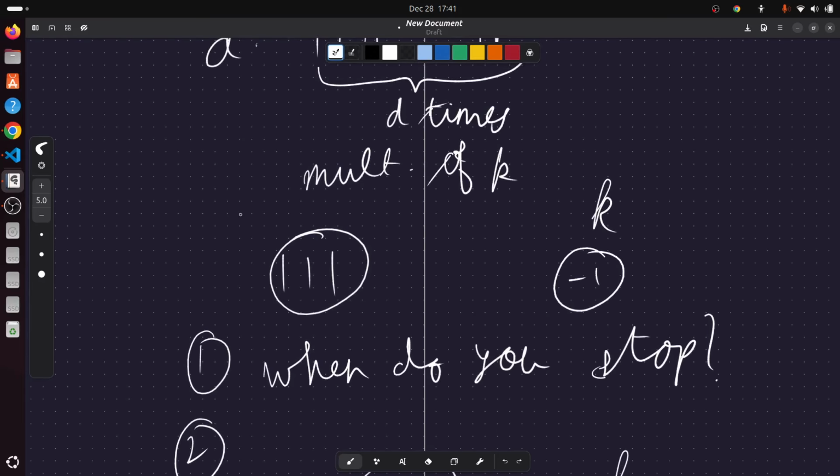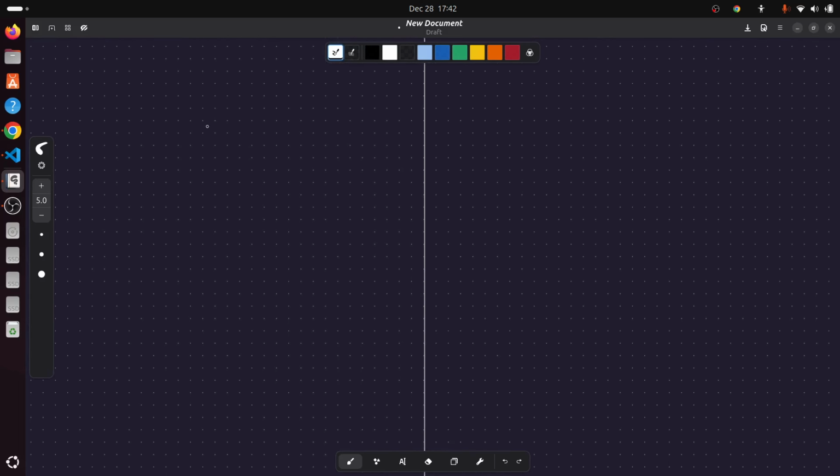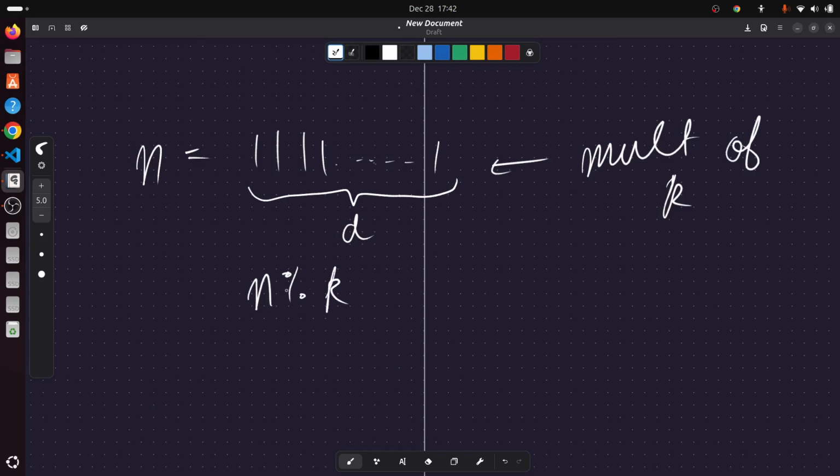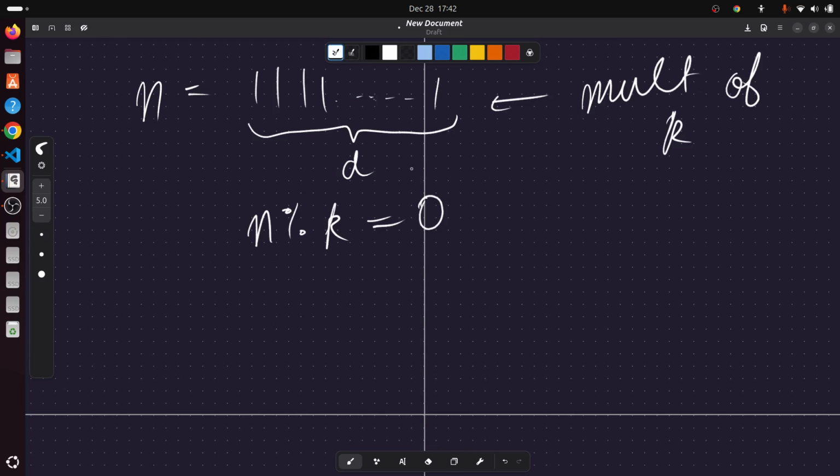Okay, that is the issue in this problem. All right, so let me reiterate the problem. You have to find n, which is 1111 repeated d times, such that this is a multiple of k. So basically we want n mod k, that is the remainder of n when divided by k, to be equal to 0.